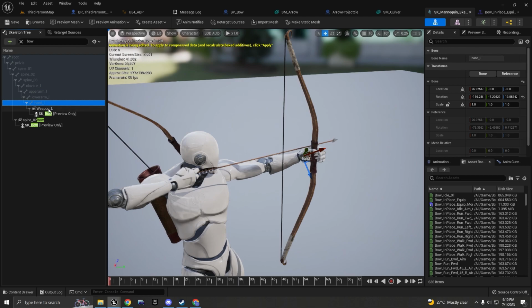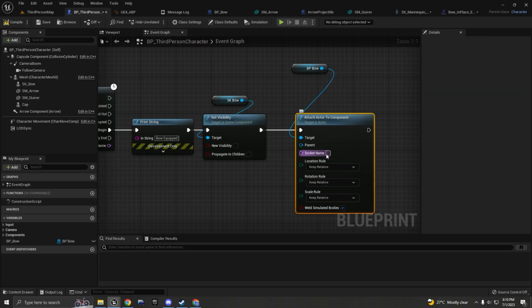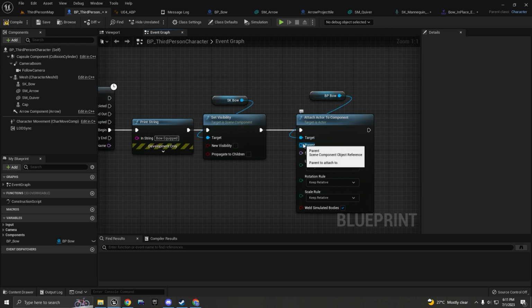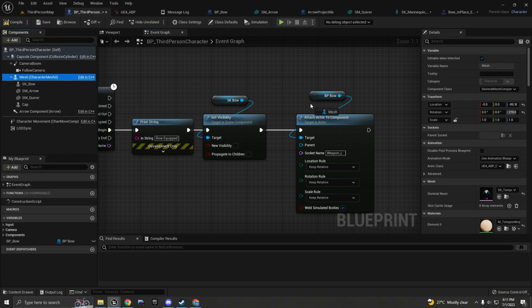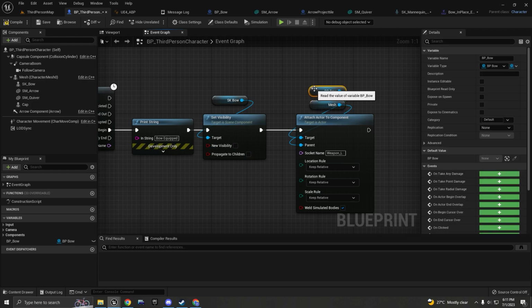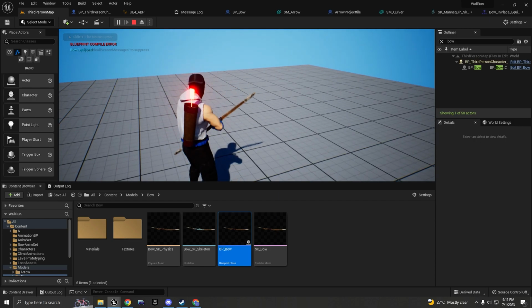You can also double click and then copy it, and paste here on the socket name. So the BP bow is going to be on the target, and on the parent, which is us, I'm going to drag and drop the mesh and put that in there. Now the location rule is going to be snap to target, and compile, save. I press F. The bow is going to be invisible.